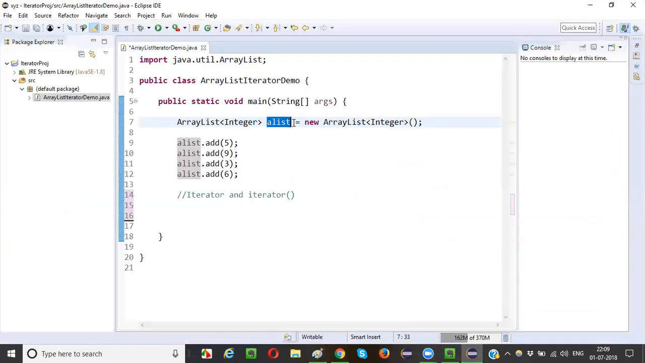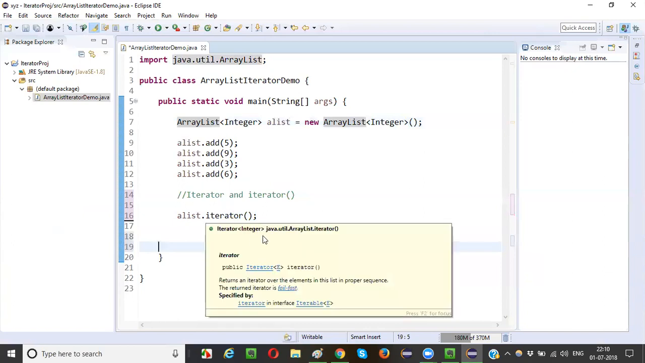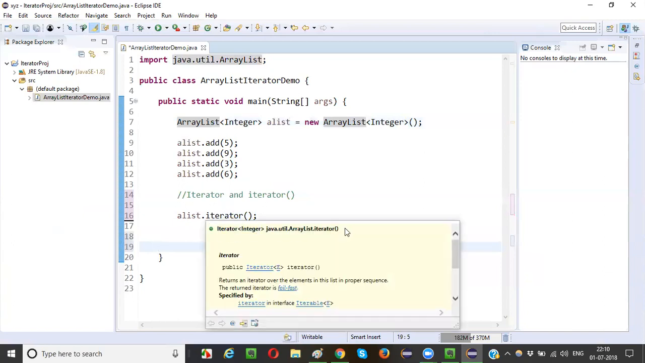So let me access. This is the object reference. With the help of the object reference, object.iterator, simple. This is how you have to access the iterator predefined method of the Collection interface, with the object reference of the child class, because you cannot create objects for interfaces. Fine. Now, hover the mouse over this iterator method. Can anyone say what is the return type of this iterator method, by seeing this statement? What is mentioned as the return type?